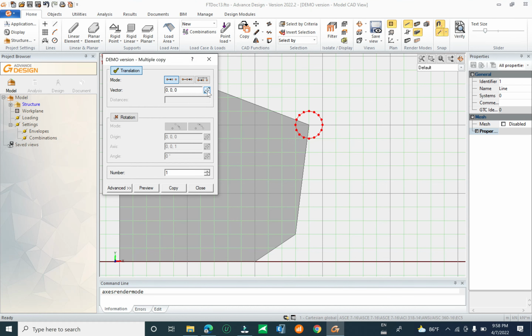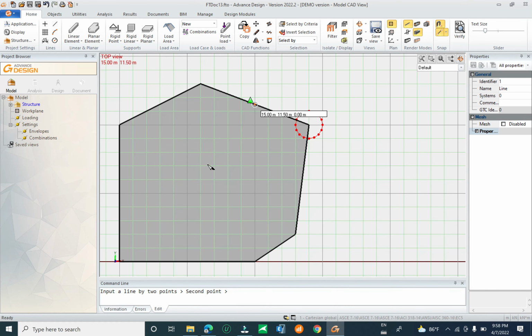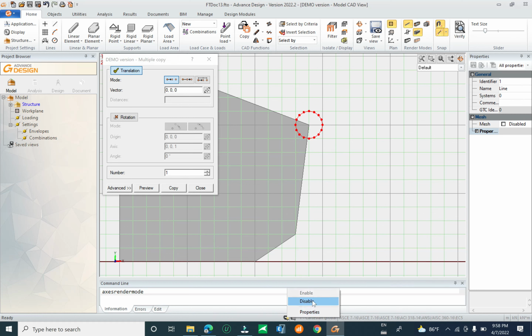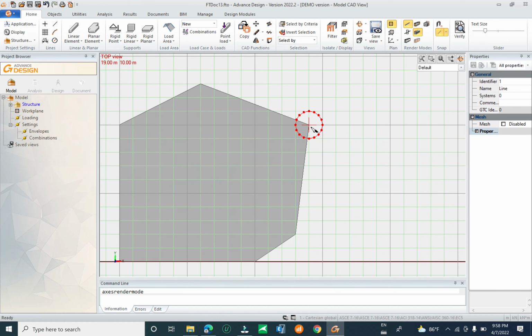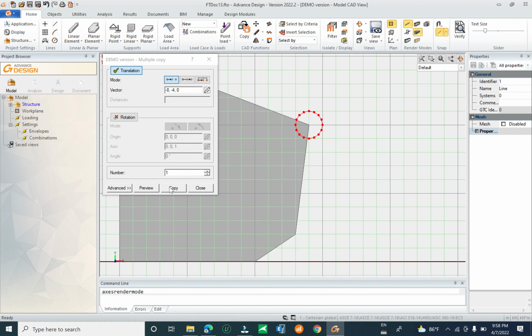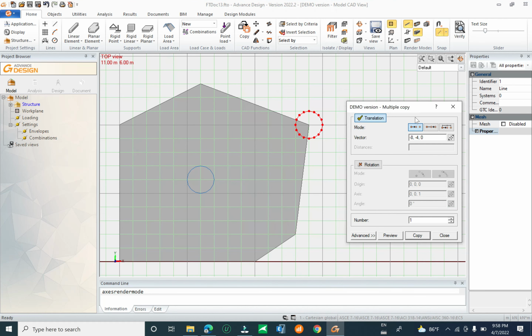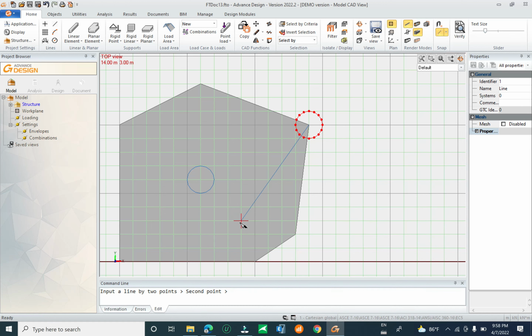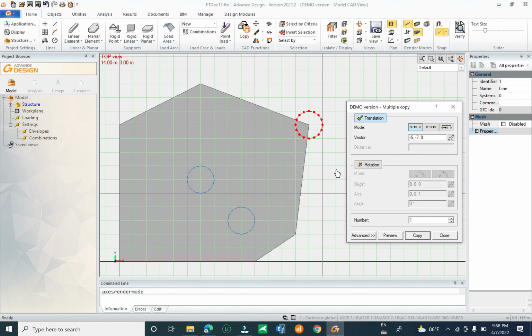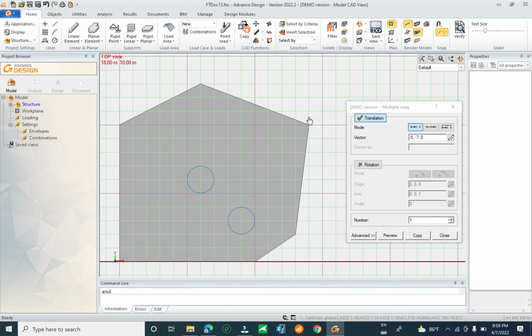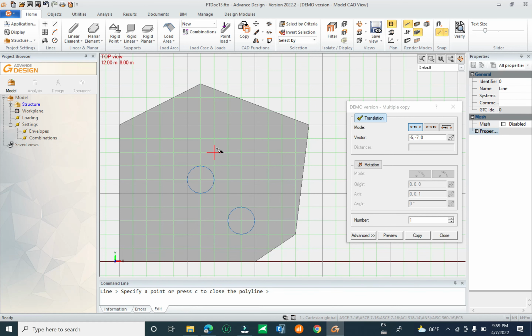Click on the vector. You see here you can change the snap. You can disable it. Okay, now I want to add in this one. Copy another one in this location, and okay, we just delete and create another line.